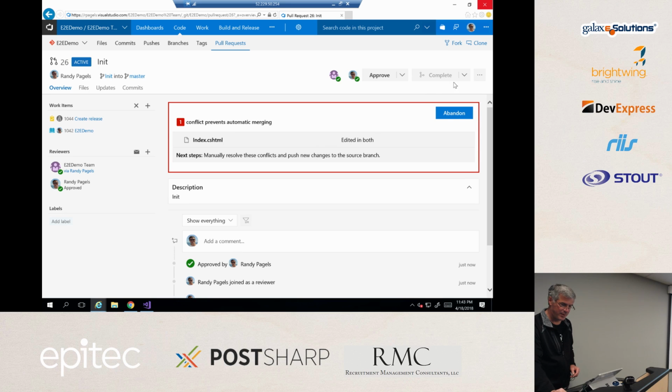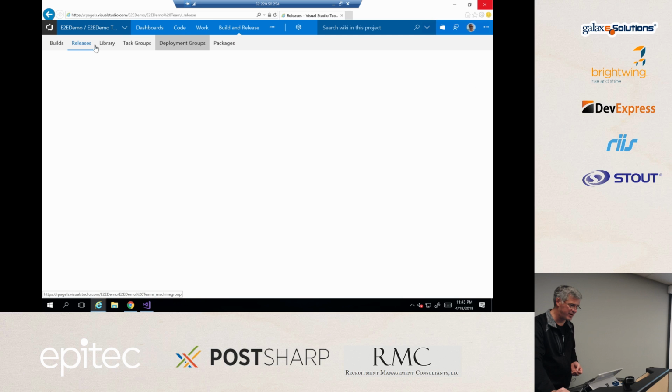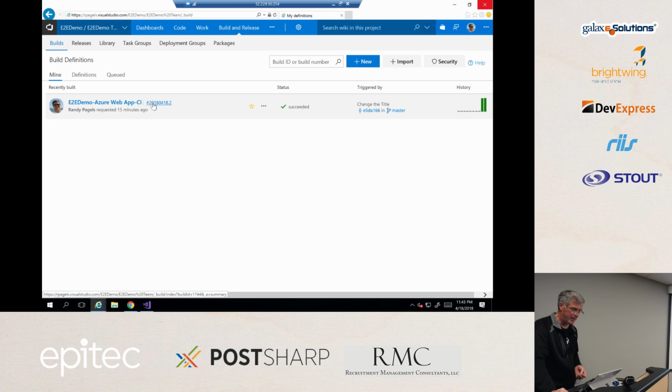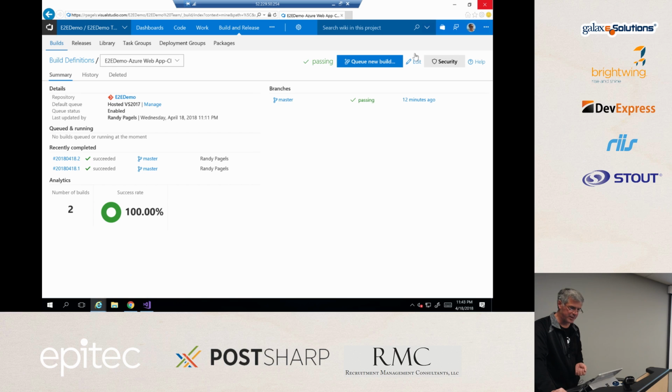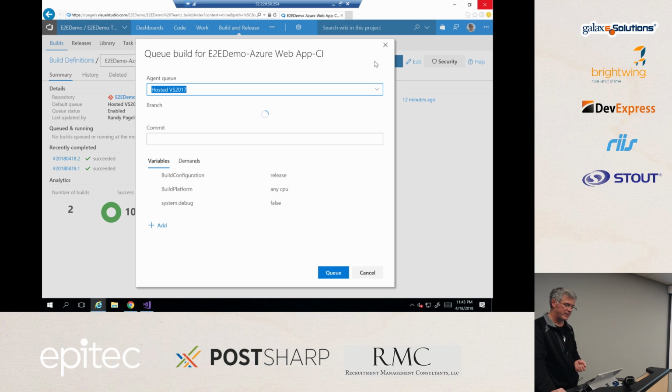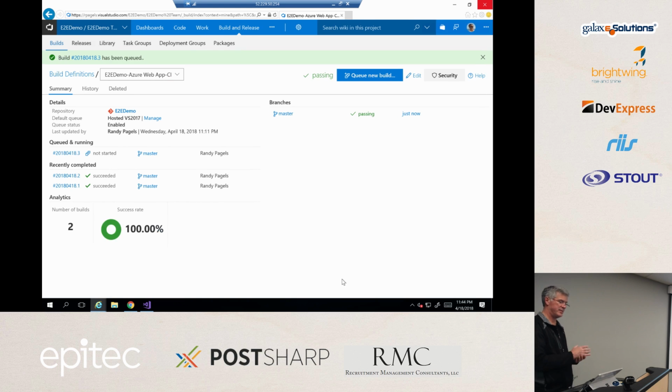Clearly, I have an issue with this, so I'll just abandon it. Normally that would have merged, and the master would have come over here and built. I'll have to figure out what happened here. What I can do now is just say new build, and the process will happen, and we'll just talk about something else for a minute. So I can just queue a new build here. When you merge from a branch into master, it would have queued this build automatically.